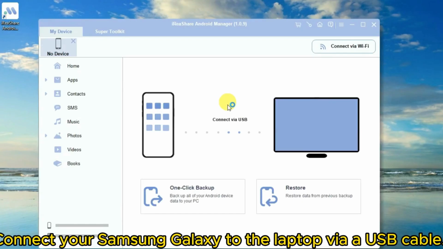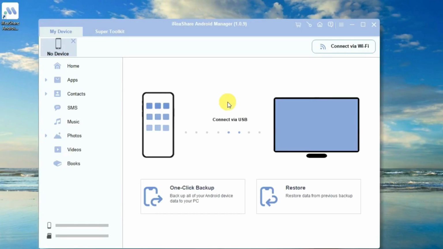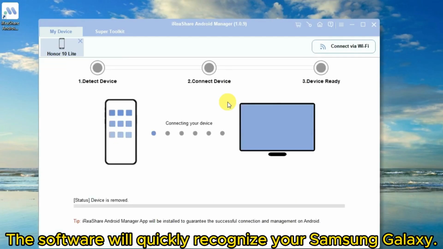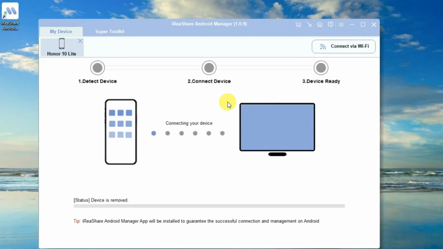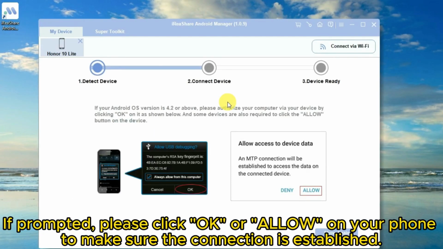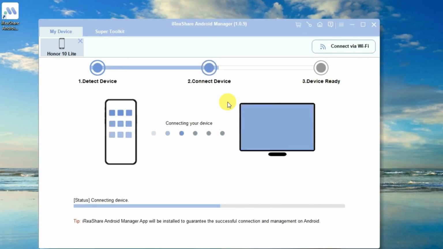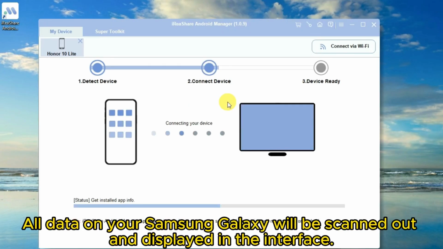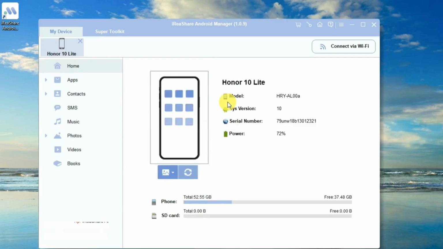Connect your Samsung Galaxy to the laptop via USB cable. The software will quickly recognize your Samsung Galaxy. If prompted, please click OK or Allow on your phone to make sure the connection is established. All data on your Samsung Galaxy will be scanned out and displayed in the interface.